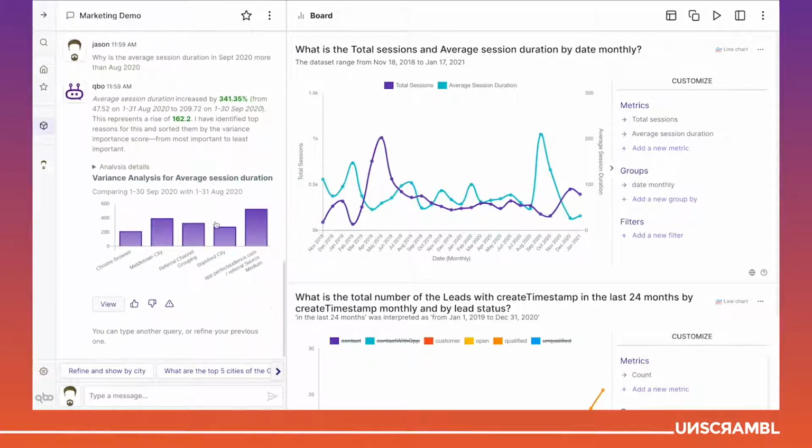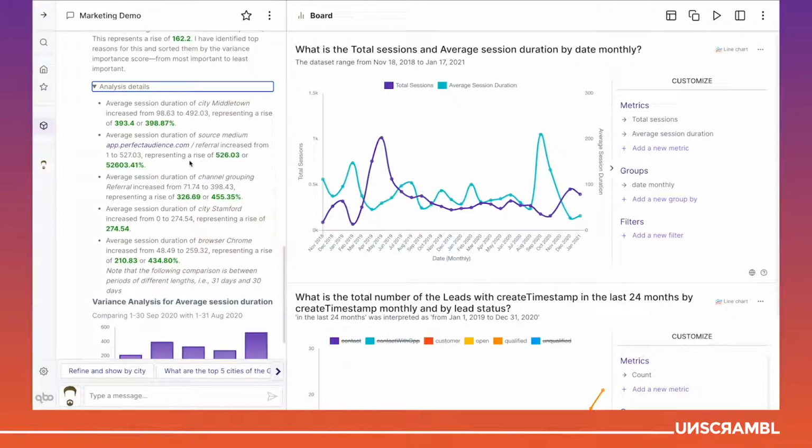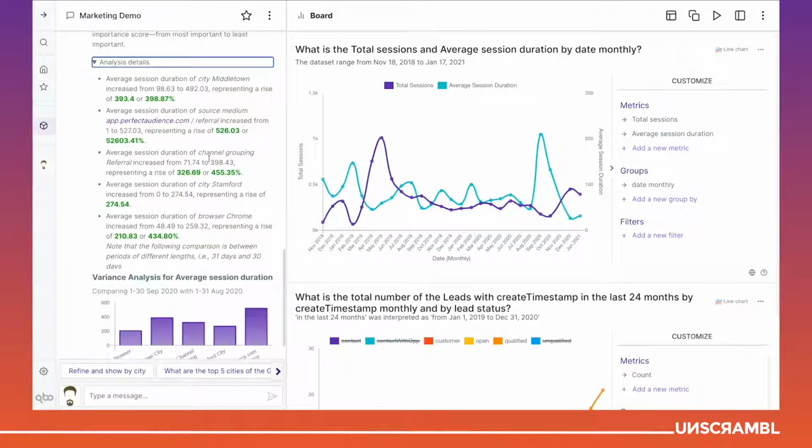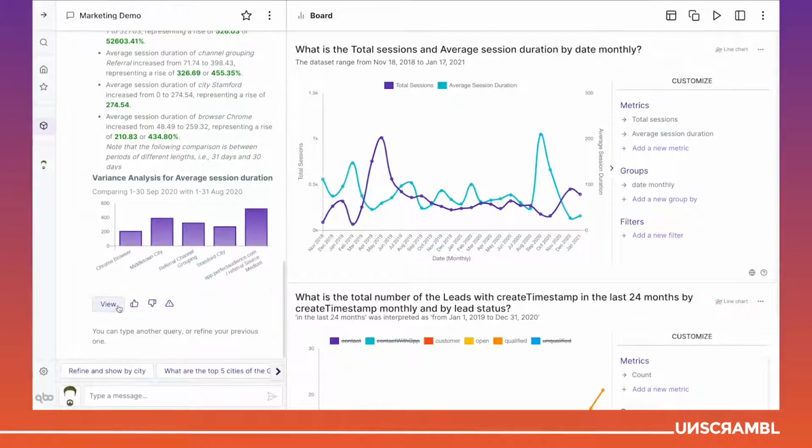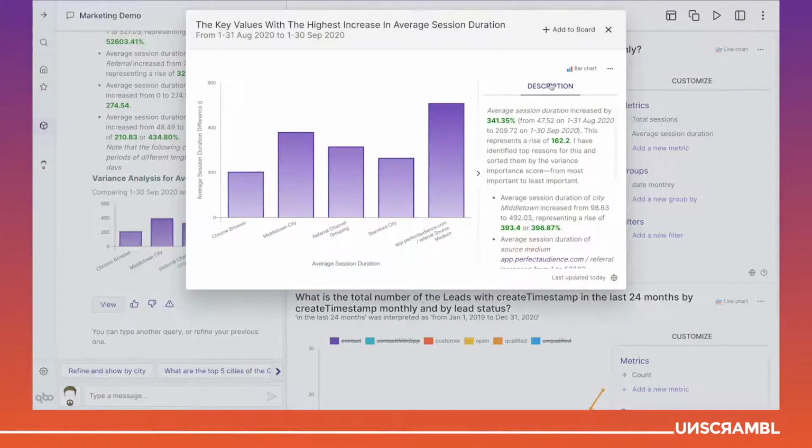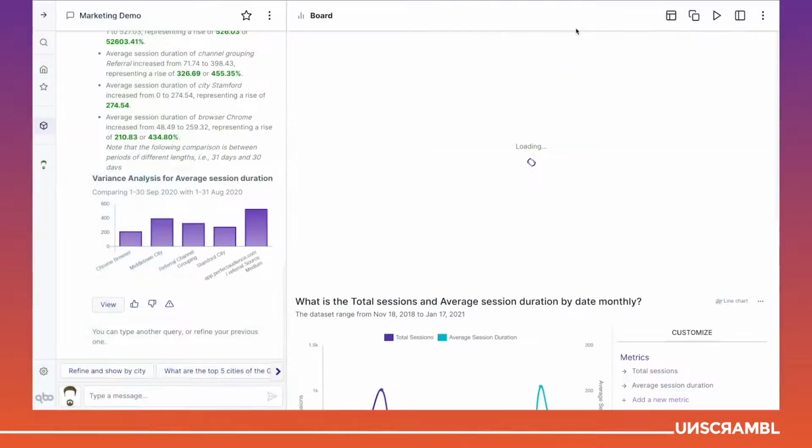So here the system has figured out the biggest reasons why the average session duration in September was much more than in August. So it's reported this as sessions coming in from a remarketing platform called Perfect Audience had a big increase. Sessions coming in from referrals had a big increase. Sessions coming in from Stamford and Middletown, they had a big increase. So let's also put this into the board so I can preserve this.